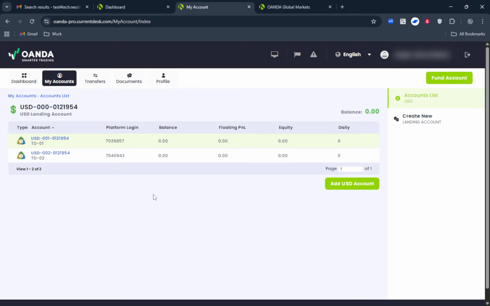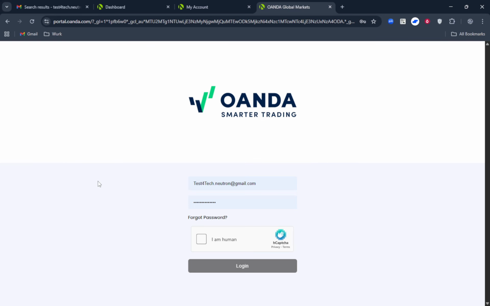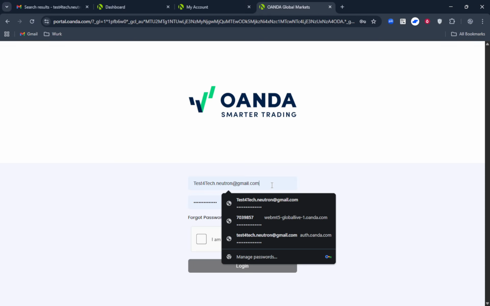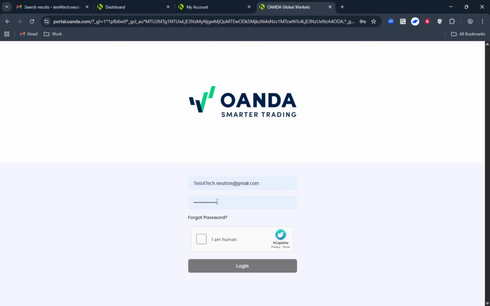When you're logging into Oanda's own platforms, the web trading platform, the mobile app, or the account portal, your login ID is simply the email address you registered with. Pair that with your password, and that's all you need. There's no separate number for these Oanda logins.